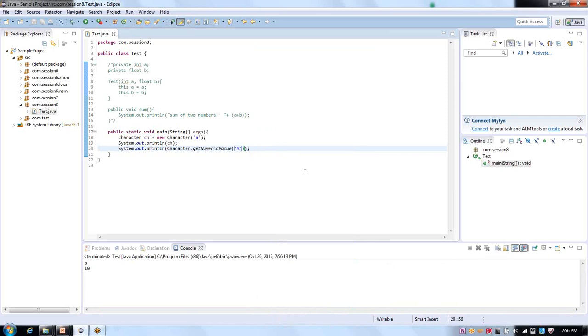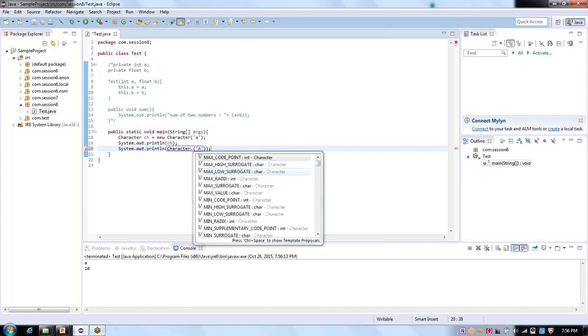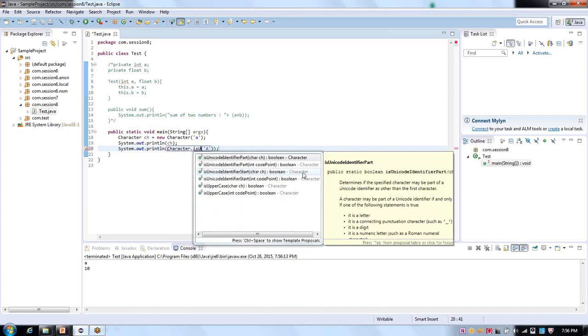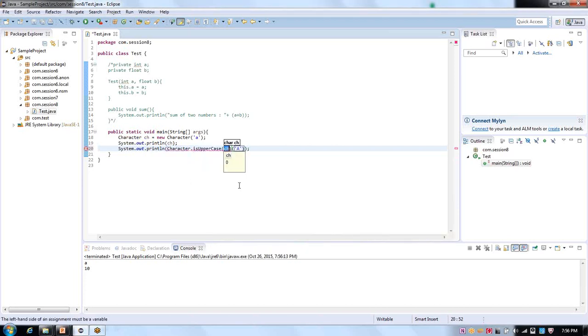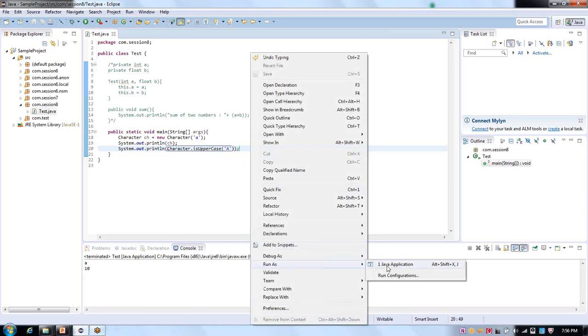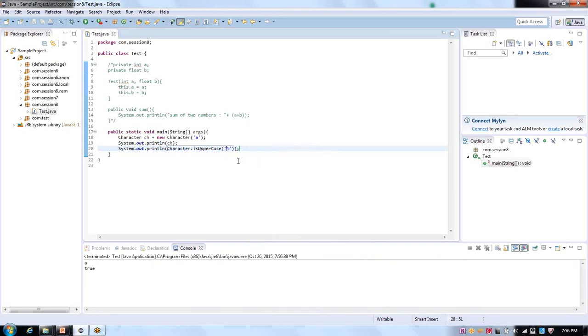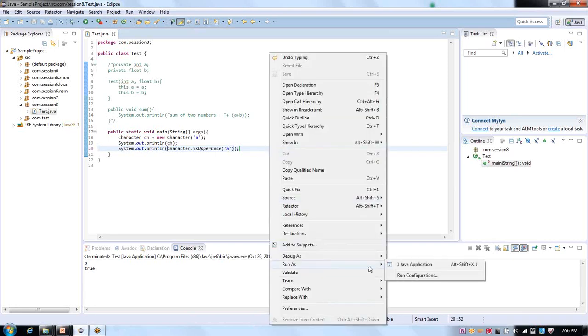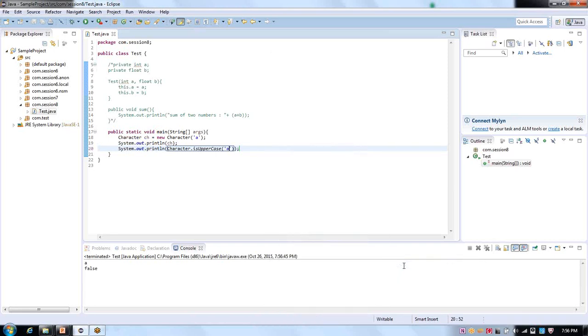Okay, and is this uppercase or lowercase? To check that, we use isUpperCase. It will return whether it is in uppercase or in lowercase. So true. If I change it from capital A to small a, it will return false. Like this we can use these utility methods of the Character class.